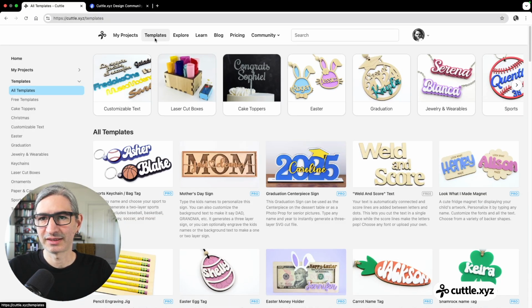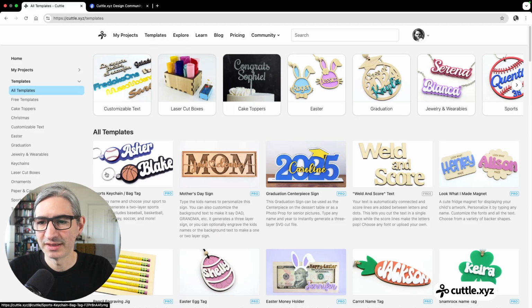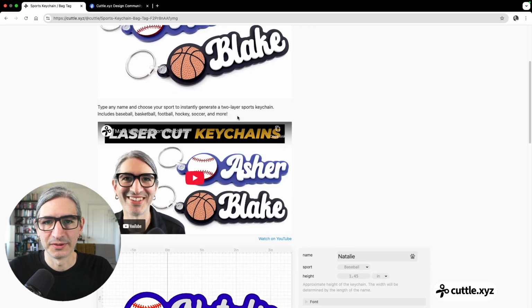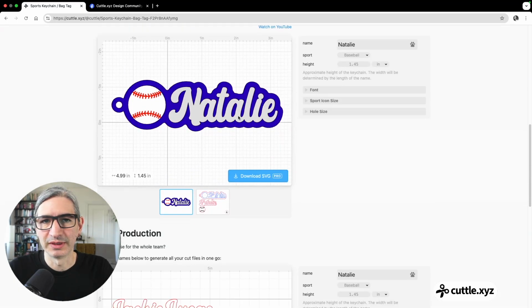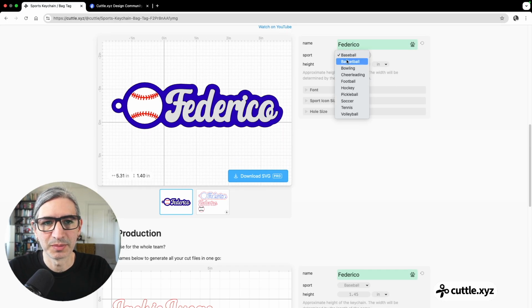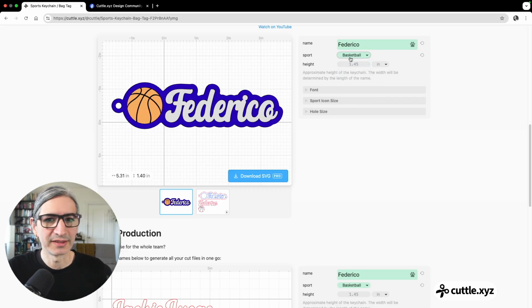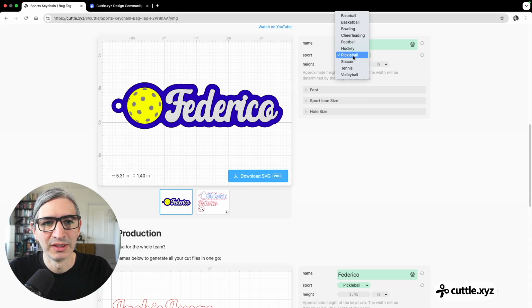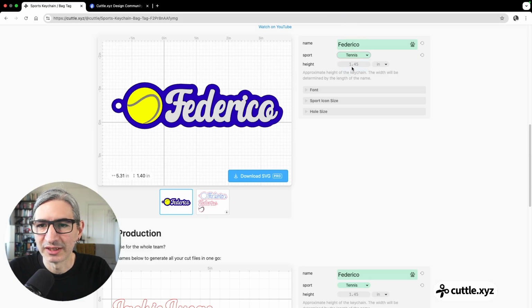So here is the Cuttle templates page, and I'm going to open the sports keychain or back tag. Here's a quick overview of how this works: you can type any name here, and then you can choose a sport. Toby, who designed this template, has been adding sports this week, like people requested. He just added bowling and pickleball and tennis.